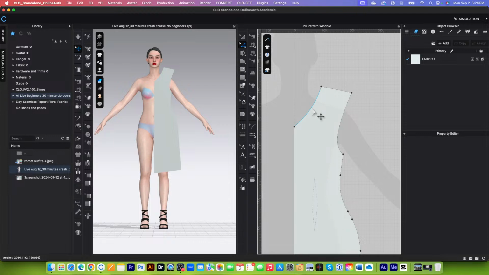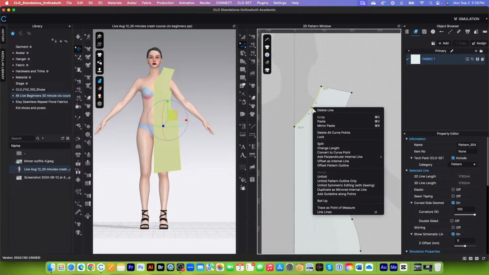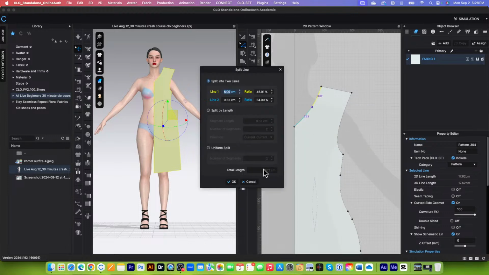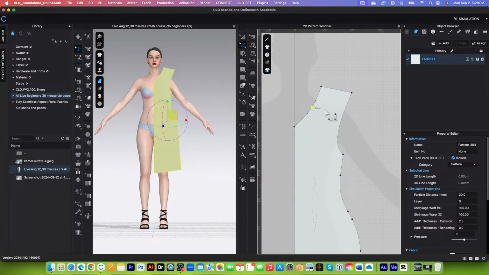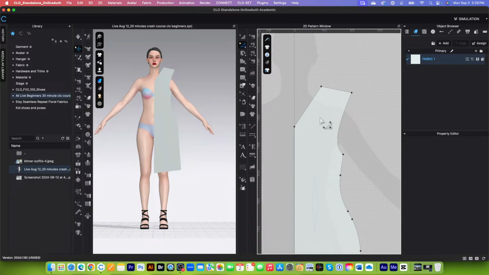So I can right click and then select split here and then click on OK. And then I can press on the delete or backspace on the keyboard to delete that point. Now the point is removed, it creates the perfect lines again like what we started. So that's another tip here on using this curve tool.